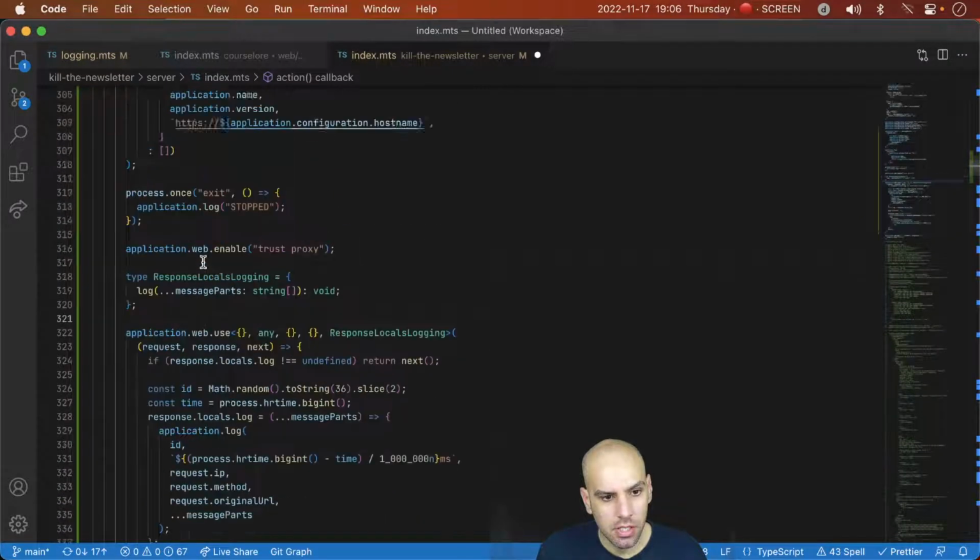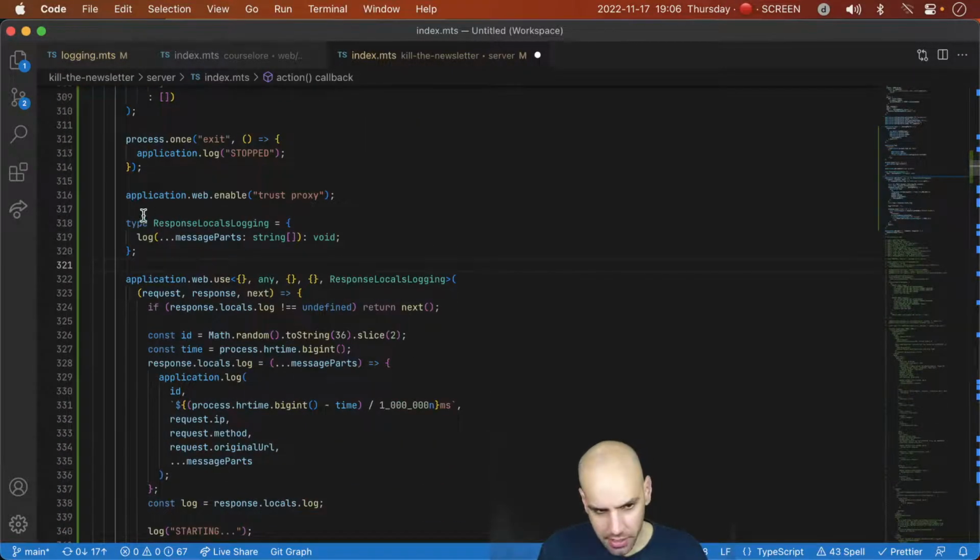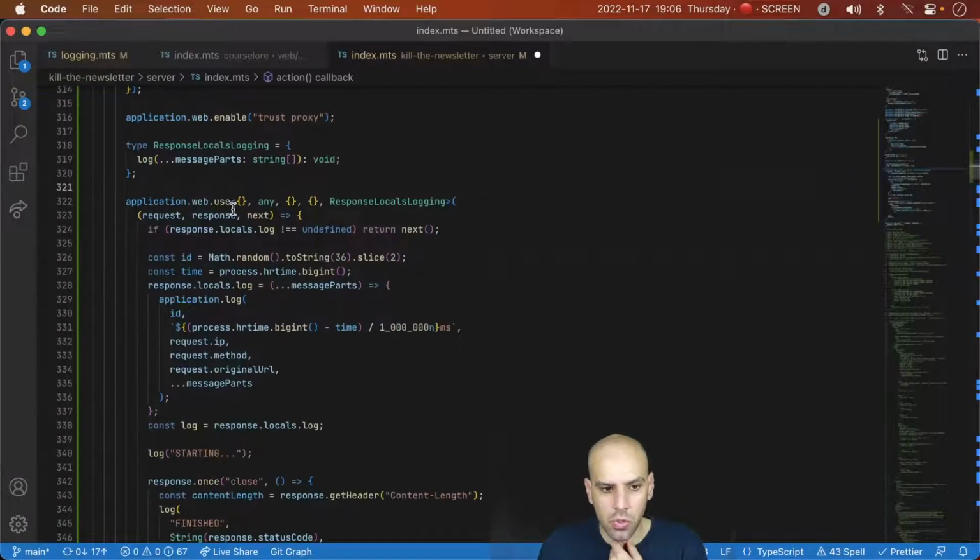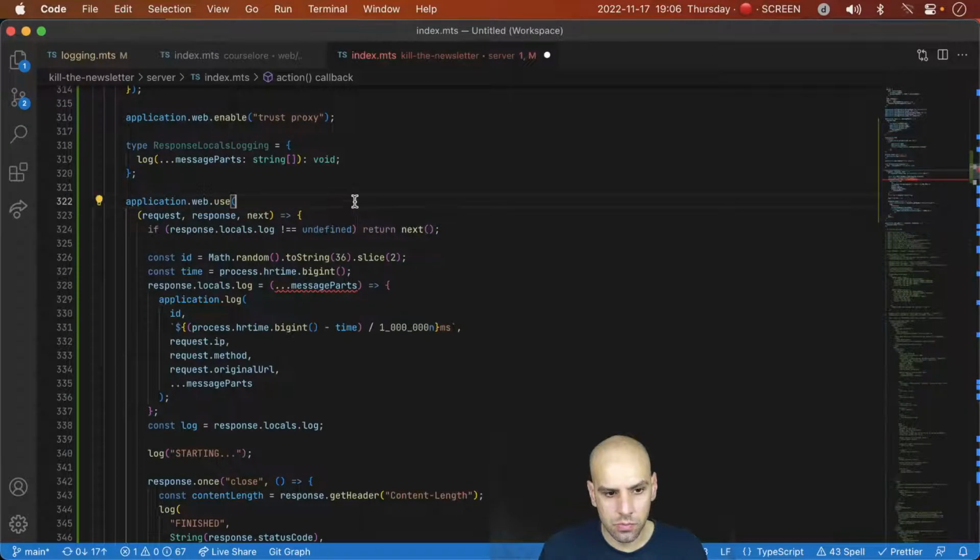All right, so I went on the wrong route there, but I recovered. So response locals, I don't think we talked about response locals before. So let me talk about that. You will notice that I have this generic here with the response locals logging, and that is going to set the generic here, this particular generic here. It's going to set the type of the response locals. By default, again, if you don't have this, anything goes in response locals.